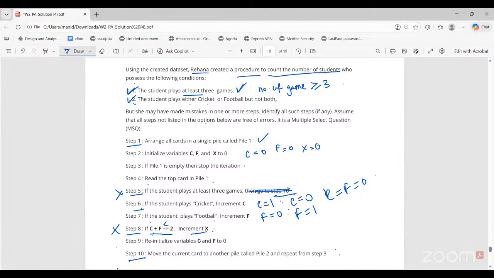Can we assume here that the student has to play either one sport, either cricket or football, or can it also be that the student doesn't play any of these, but still plays at least 3 games? If we take the literal meaning of the English, in that case, it should be exactly equal to 1, not less than 2. But in any case, step 8 will remain wrong. It cannot be equal to 2. Okay, so I can put it as exactly equal to 1. Then you increment x.